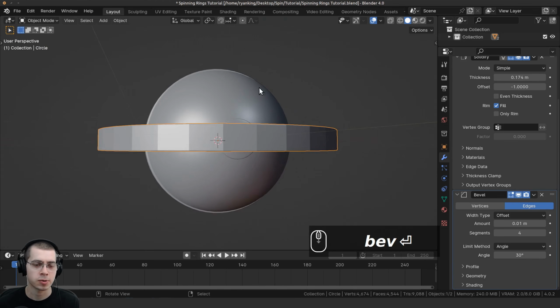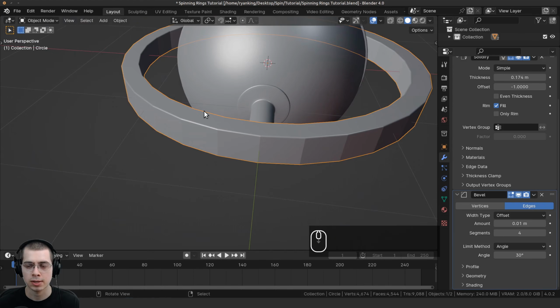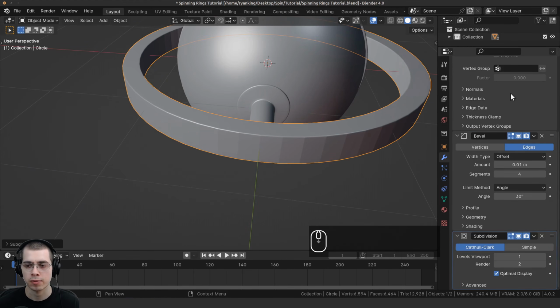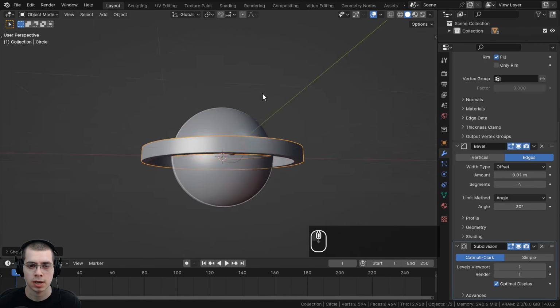And then finally, I also want to add a subdivision surface modifier, because you can see it is a little bit low detail on the edges. So we'll press Control 1. Control 1 will add a subsurf modifier. We can scroll down here. We want to make sure that the viewport and render levels are both set to 1. And then we can use the object context menu and just shade the object smooth.